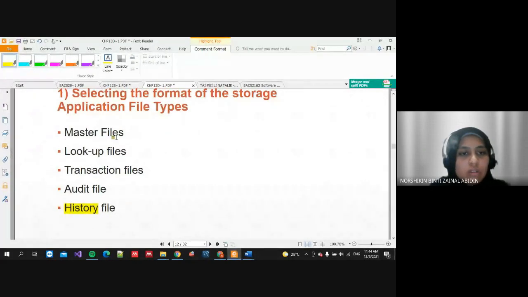So usually out of these, the biggest size will go to the history file. Master file is not big, but master file is very important. However, the transactions will go to the history file.